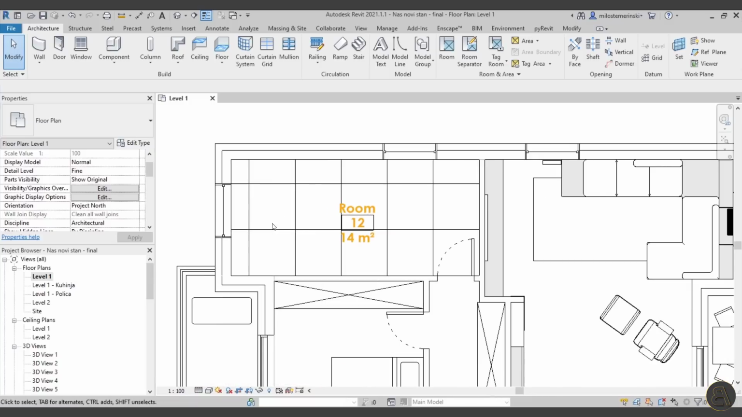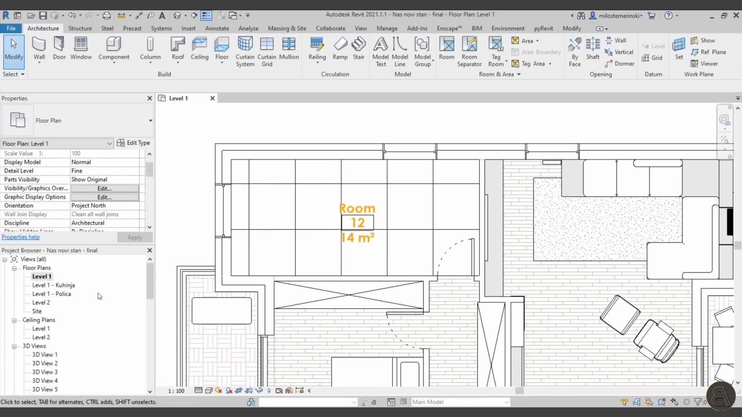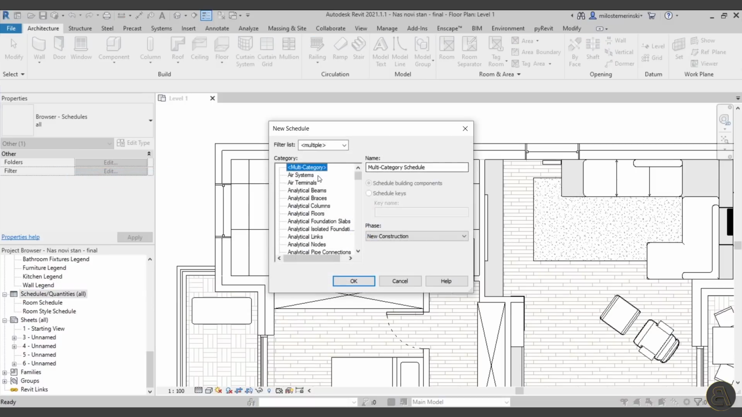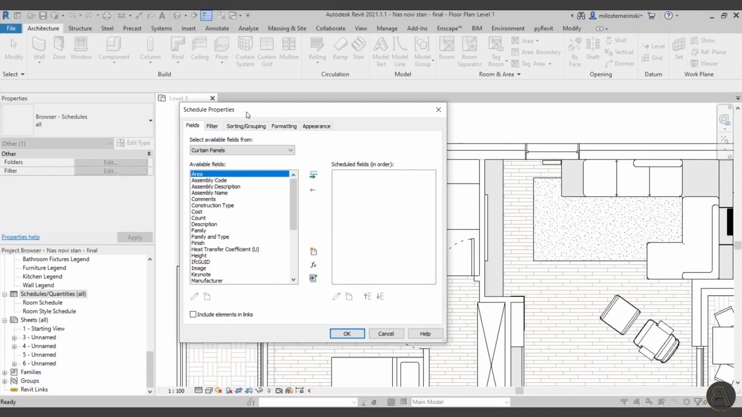So the best way that I found to calculate that would be to go here to the project browser, scroll down to schedules, here we go, right click, and then go to new schedule quantities. Now for the category here, we want the curtain panels. So let's see, curtain panels, there we go, click OK. And now here we can set up the fields. So for the fields, you want the area, obviously. You want the count, the number of panels.